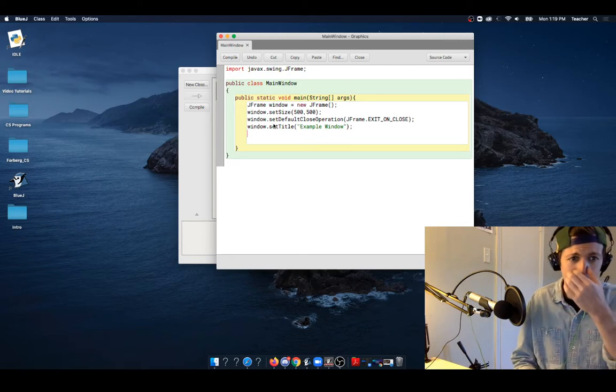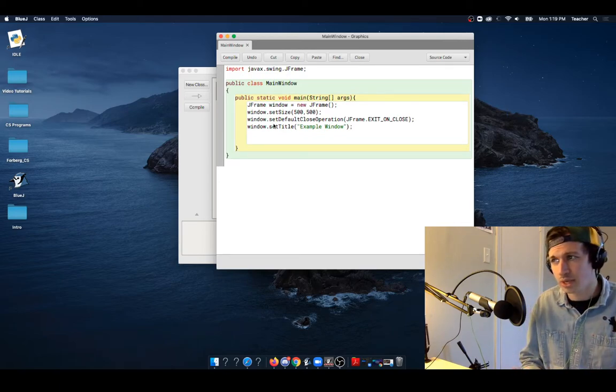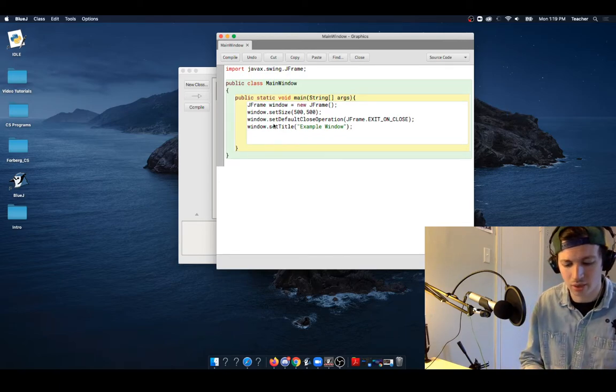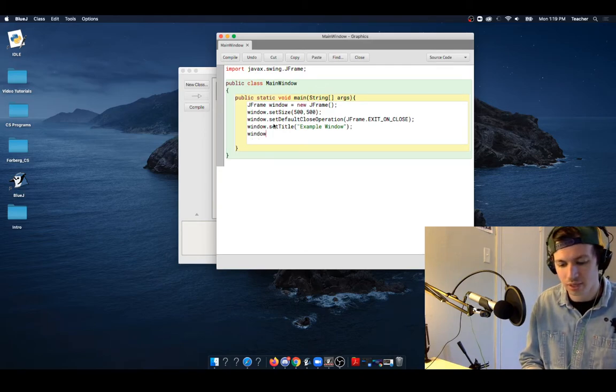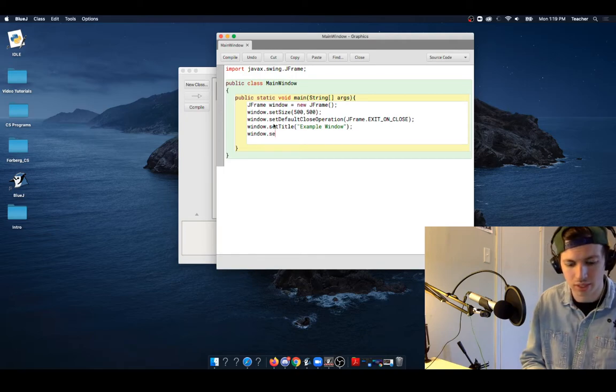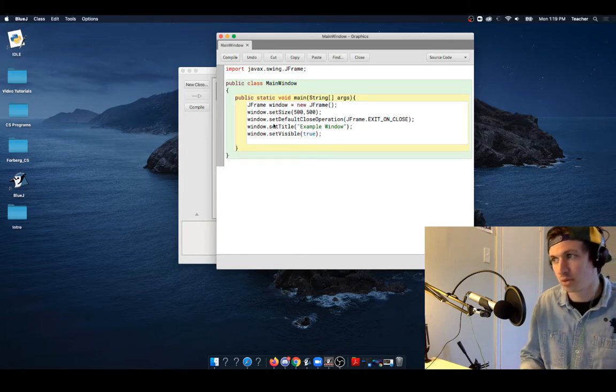Cool. And now the last thing that we have to do before we actually get a window is that we need to say that the window is actually visible. So we're going to do window.setVisible. If we don't actually do this, then we will not get a window.